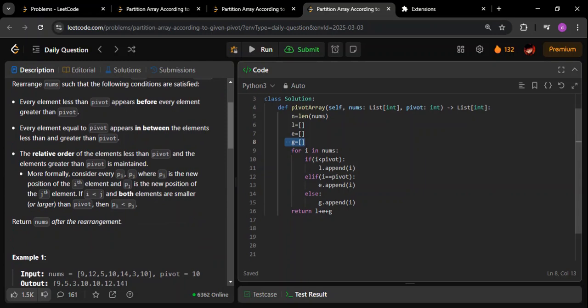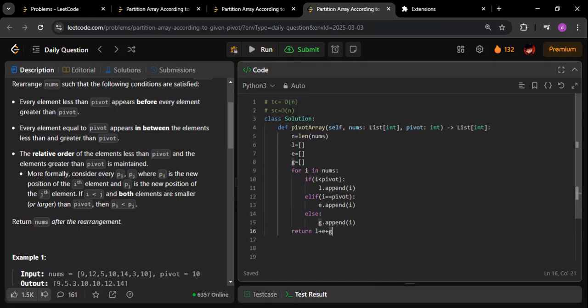Finally, we are simply concatenating all the lists, and we get the answer. If you see, L plus E plus G, that is what we are returning. Now if you talk about the time and space complexity, normally when we have to return output, the space taken by the output should not be considered for your space complexity. I completely agree with that.